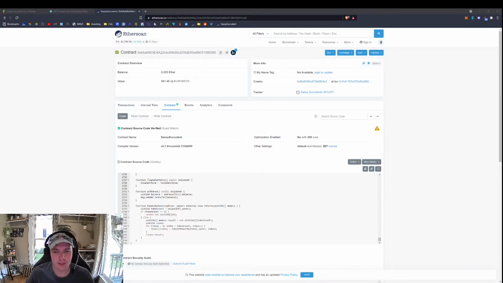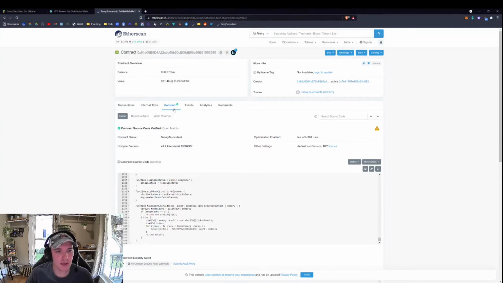So you've got to develop one of those. You've got to deploy it, and you need to verify it on Etherscan so that you can interact with it.